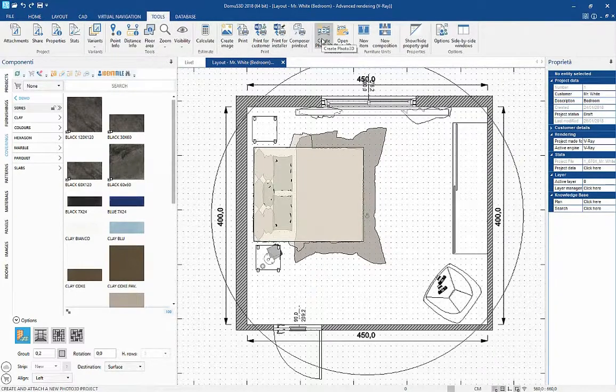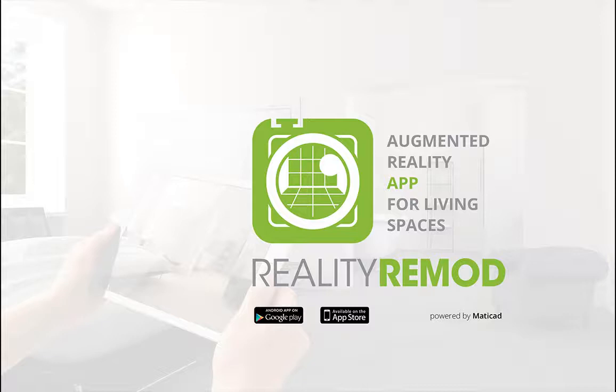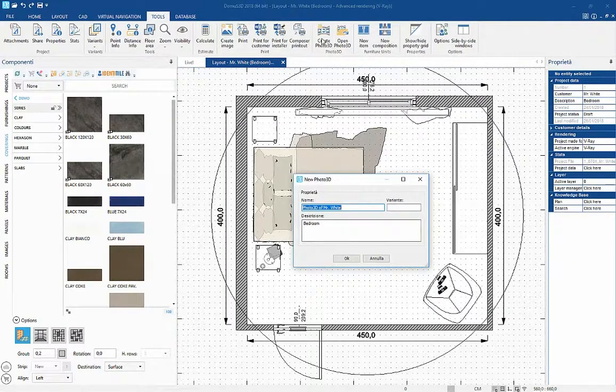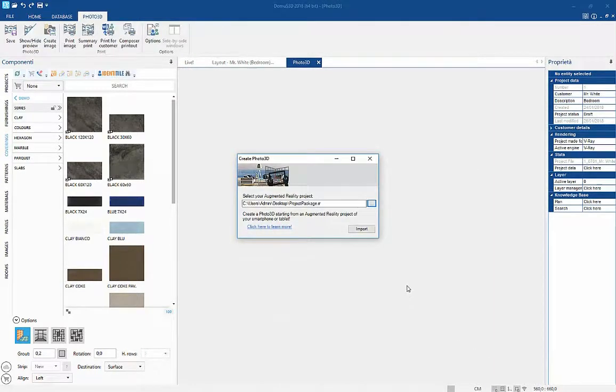It's enough to download the augmented reality app, Reality Remod, available for free for both Apple and Android devices. Take a picture of the space to renovate, save and send it by email, for example, to the computer where DomuS3D is installed. The picture is now ready for editing.